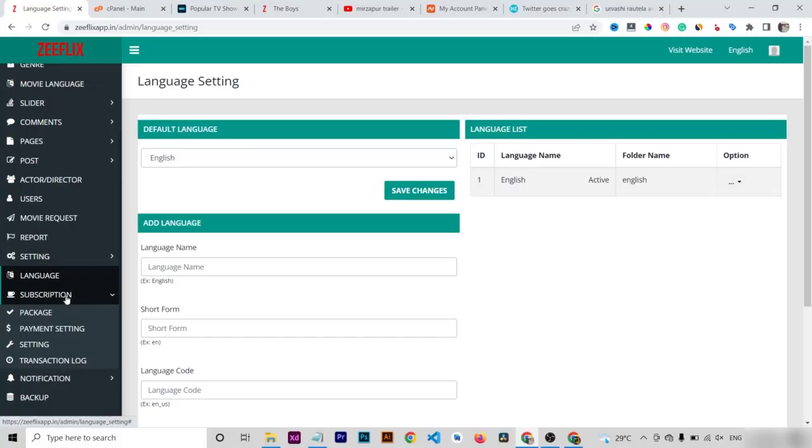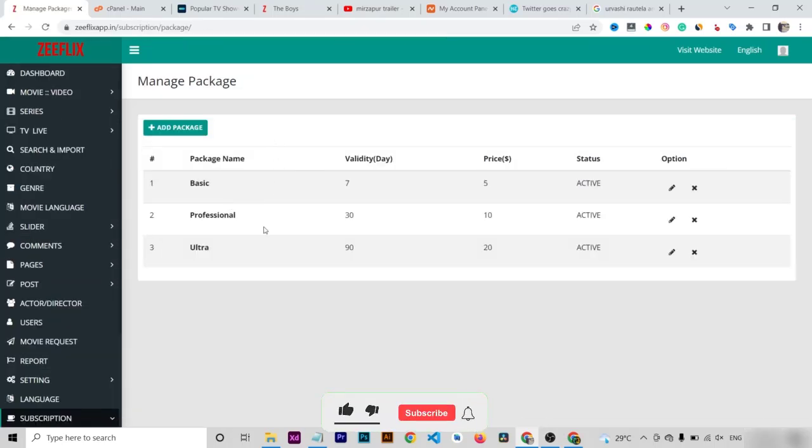Now here comes the subscription option. This is the main thing, because if you want to make money, then you must have a subscription option on your website, right? Okay, so let's see how this works. So the first option is the package. So here are the packages.